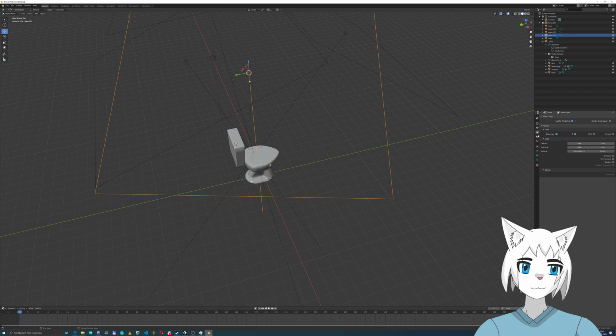So let's just make each one of them extremely overpowered, like 1000. Maybe that's going to help. So yeah, let's just render it.